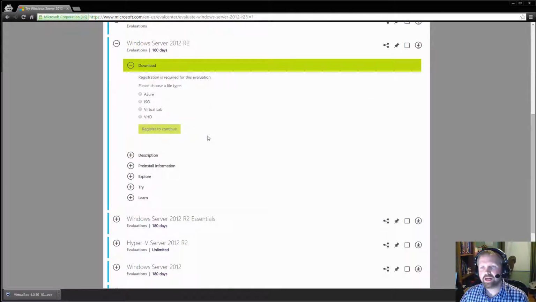And we immediately see now that I'm presented with the Windows Server 2012 R2 evaluation of 180 days. If you don't know, that's about half a year, about 6 months. So it's great. And we have multiple different things we can choose from. Azure, if you're not aware, is Microsoft's cloud. So it's a way of paying Microsoft, and you can install Windows Server 2012 evaluation in their cloud. It's going to cost you some money.